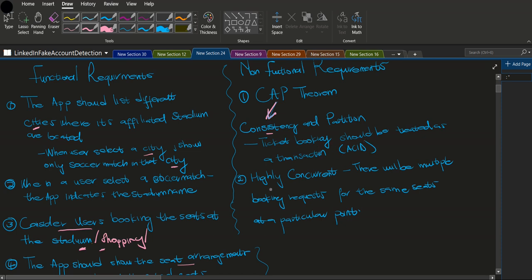So hence here I also included that the system should be highly concurrent, meaning that we should be able to expect multiple bookings for the same seat at a particular point. So we should have some sort of mechanism to make sure that two users don't book the same seat, right? Like there's some optimization, like a Redis lock, that we can do on MySQL or SQL databases or something like that.